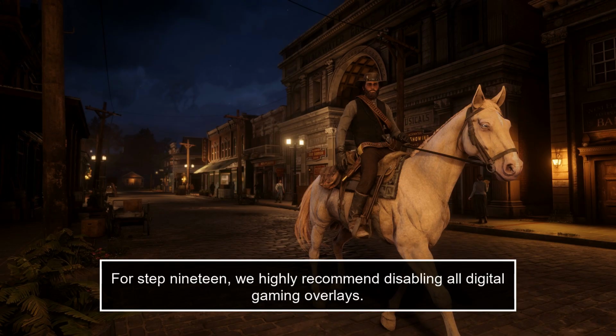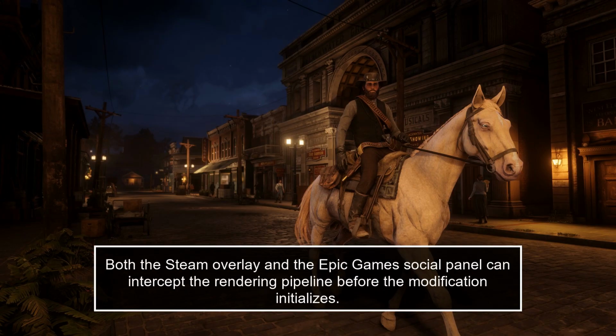For Step 19, we highly recommend disabling all digital gaming overlays. Both the Steam overlay and the Epic Games social panel can intercept the rendering pipeline before the modification initializes.